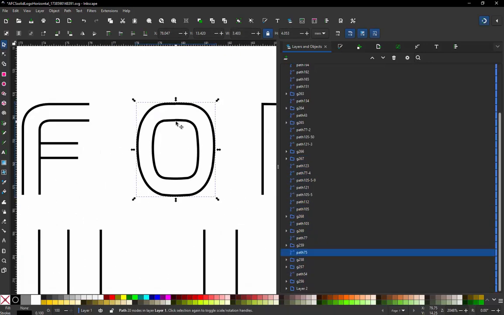So on our letter O here, what we could do here is we could go and specify some pairs. So we have all these nodes here. So first of all, if we get rid of some of these nodes, that will help define our stitch angles a little bit.